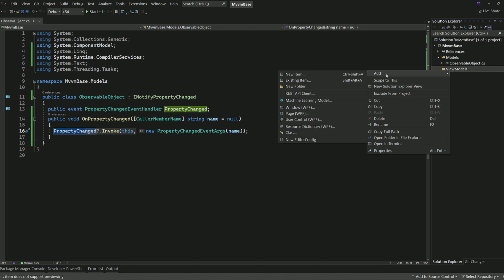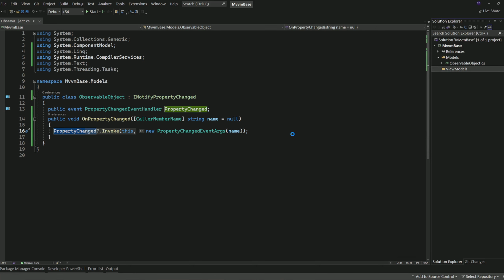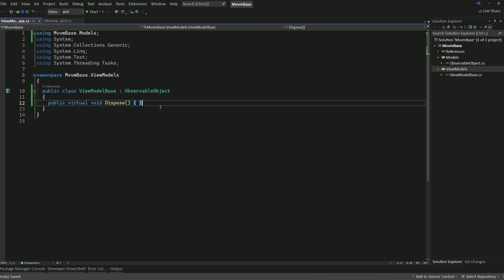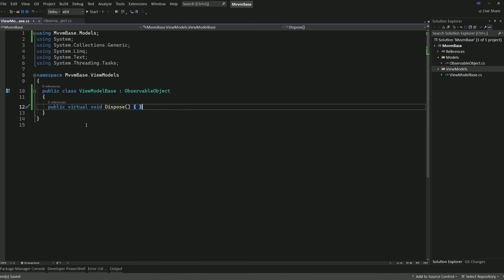In our view models folder, let's add a view model base. And in this, we're going to inherit from our observable object. The other thing that we're going to add into this view model base is this dispose method. It's virtual, so we can override it.